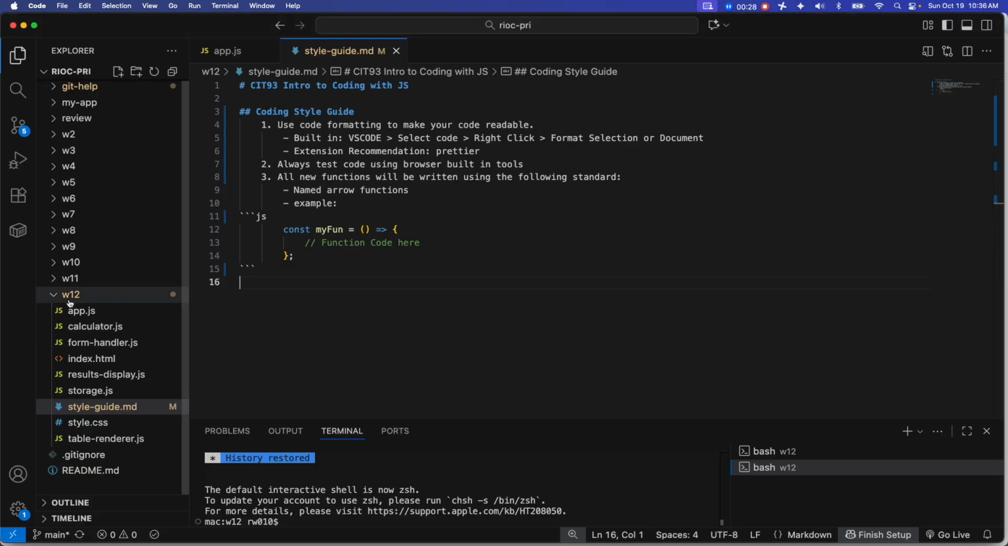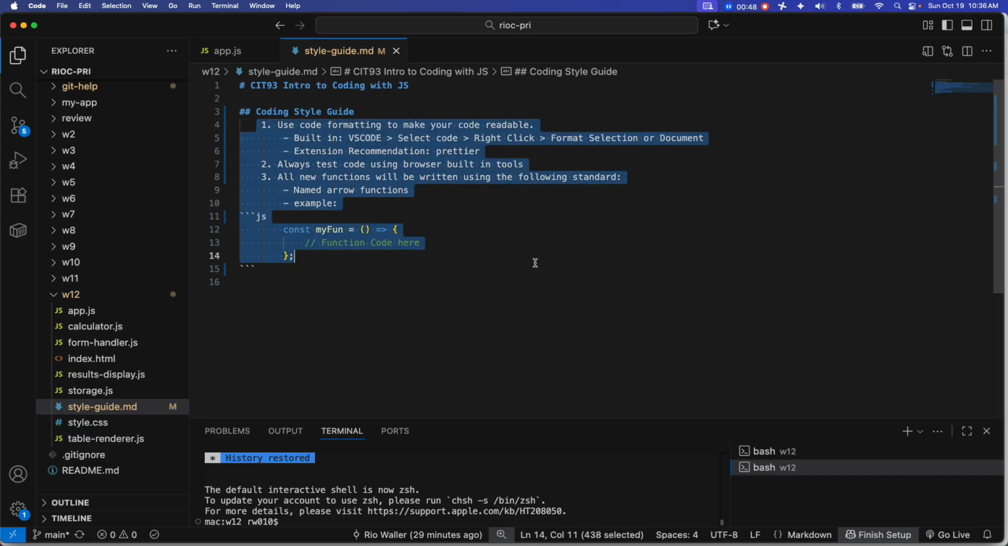So I created it in my week 12, all lowercase dash, and then I put a heading, CIT93 intro. You can pause here and just copy this if you want. But I do want this in the way you've created it, because in this case I've indented, so this is a heading 2, coding style guide. I've just put some random ones. We'll end up probably categorizing these, because in a real style guide, which is by the way very common in coding practices when you're working with teams, is to have a guide.